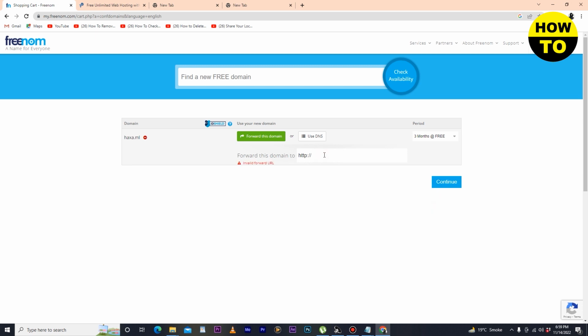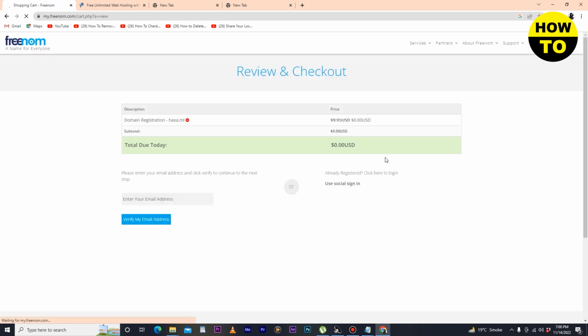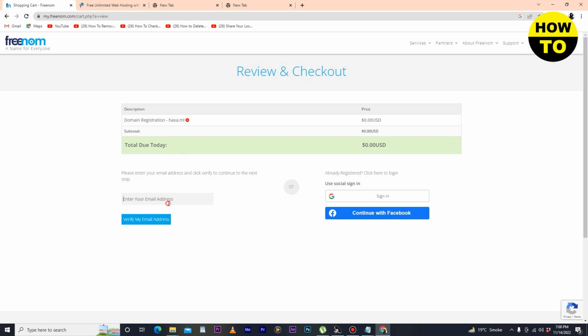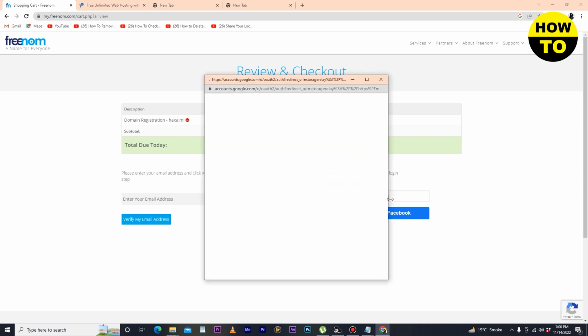Just type the domain name here, hexo.ml, and after that click on continue. Now here you can see domain registration hexo.ml, 0.00 USD total due today. Enter your email address here or simply log in with Google. So simply click on login with Google.